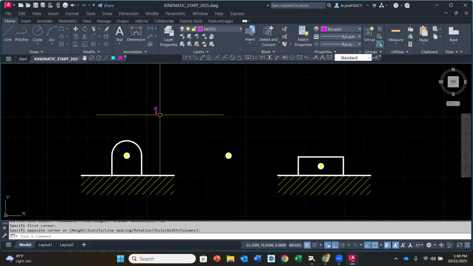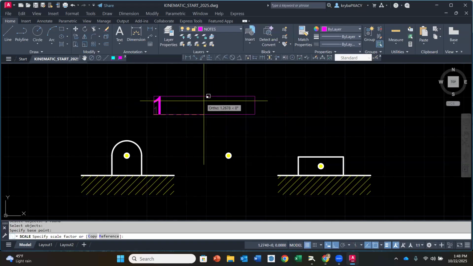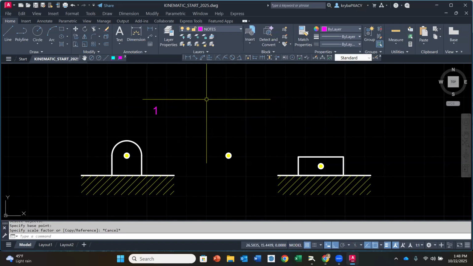If you need to adjust that, you can go to scale, select it, enter, do a base point, and then you can make this larger or smaller. Does that make sense to everybody? Okay. So I don't need to. I feel like that size is good. But if you need to do that, that's okay.